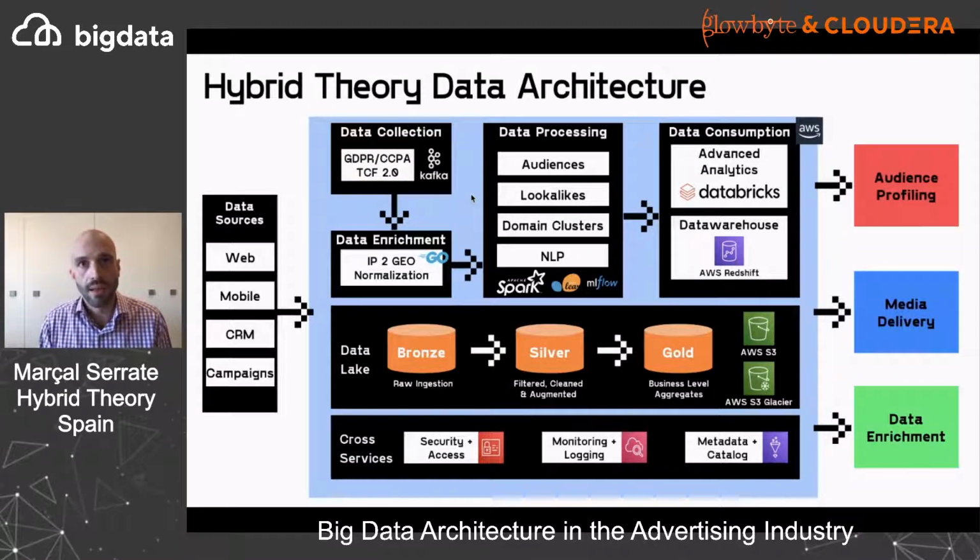On the data lake side, we have 3 layers of data. One of them is bronze, which is basically the raw ingestion that we receive from Kafka. Then we have the silver one, which is filtered and cleaned. This usually is the source for audiences, lookalikes, projects, and also for feature engineering for machine learning models. And finally, the gold layer, which is the business-level aggregate, to support the various business use cases that we have, such as segments to be activated or campaign data.